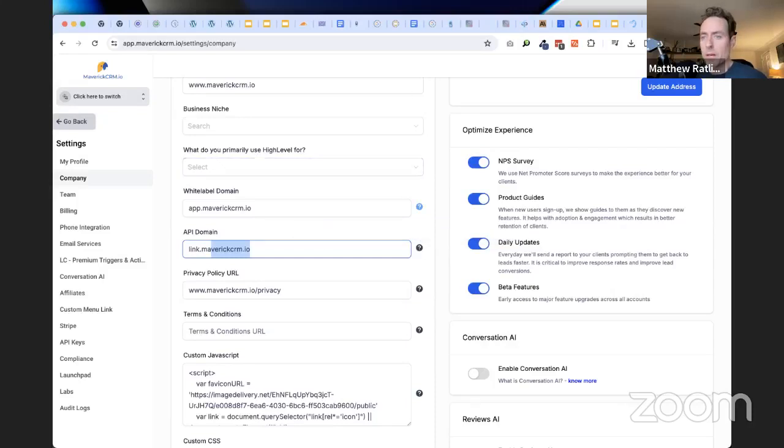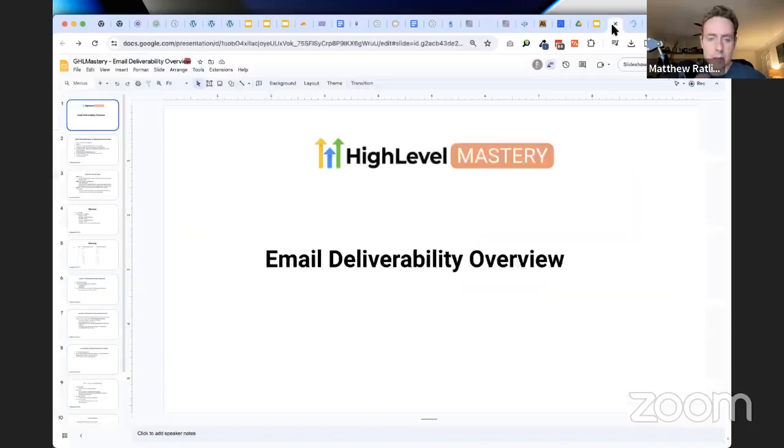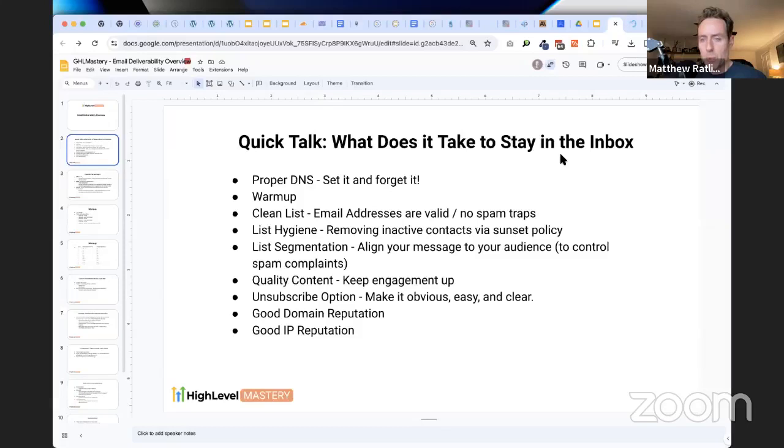So I wanted to point that out because that was just top of mind and not something I specifically called out in the slides here. But as we get deeper in this, let's talk about what it takes to stay in the inbox. Well, first of all, to get there and stay there.